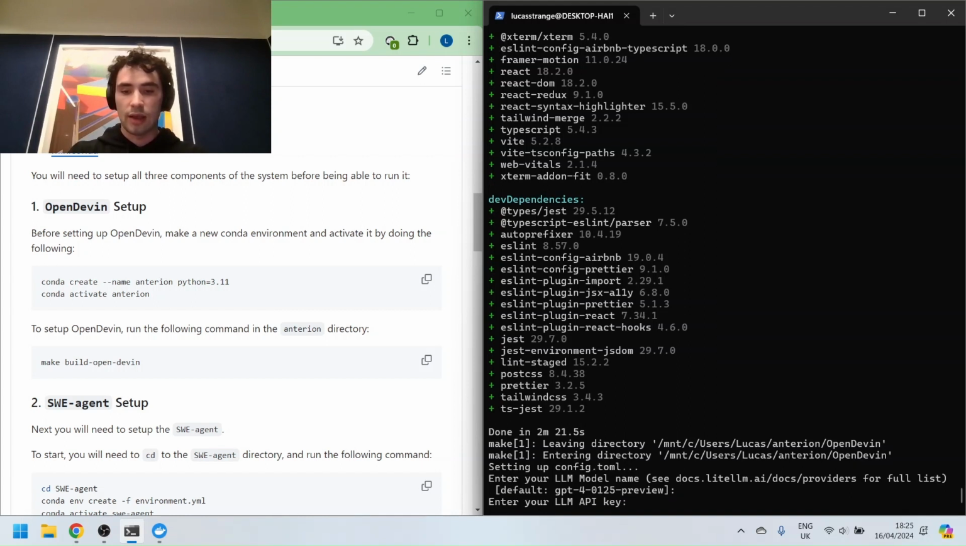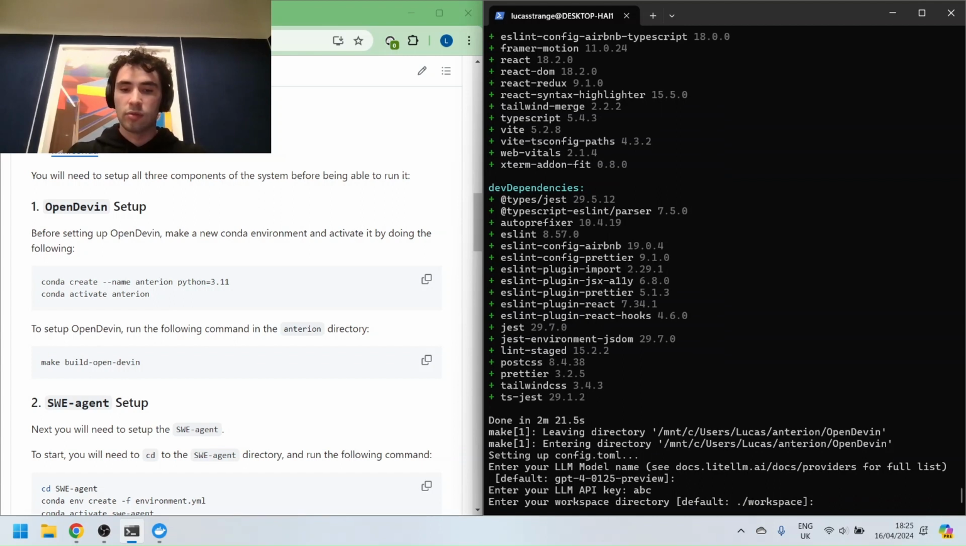Here, for the LLM API key, enter your GPT-4 API key. And then again, for the enter your workspace directory input, just hit enter again for the default.